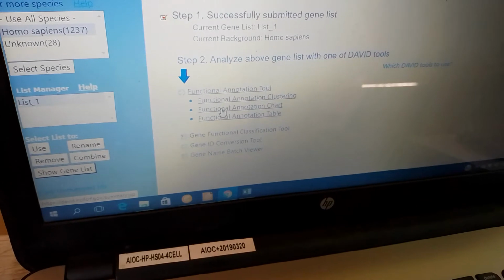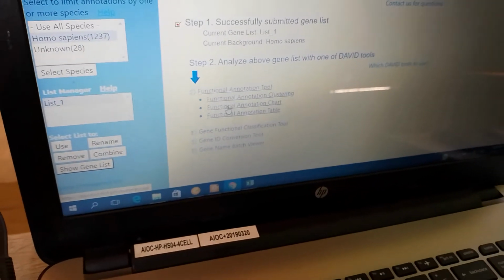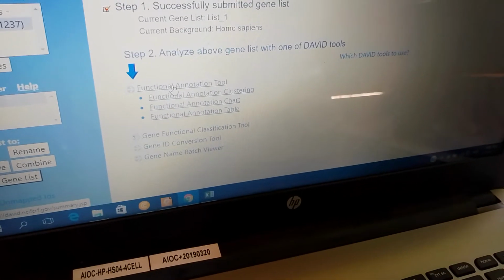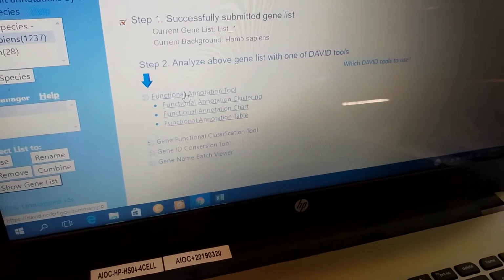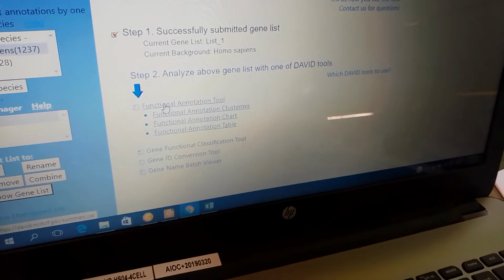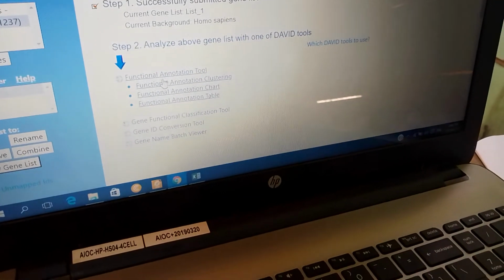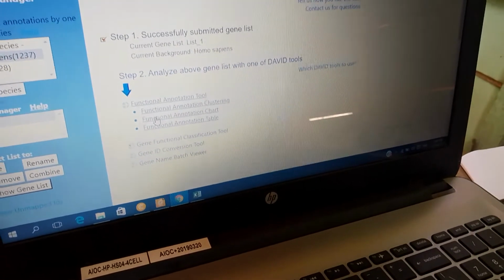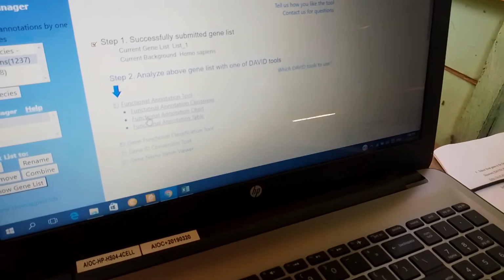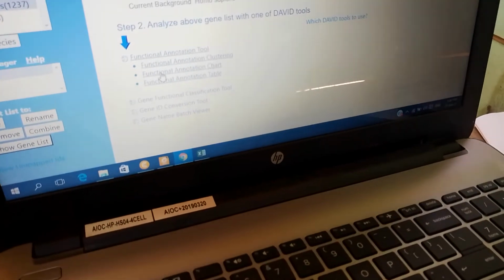We are with the analysis wizard. They have given us different options here. Functional annotation tools. So let's click on this functional annotation tools and see. It opens in a new window. But I'm saying that we will mostly use the functional annotation chart because it gives us more information. Let me click.